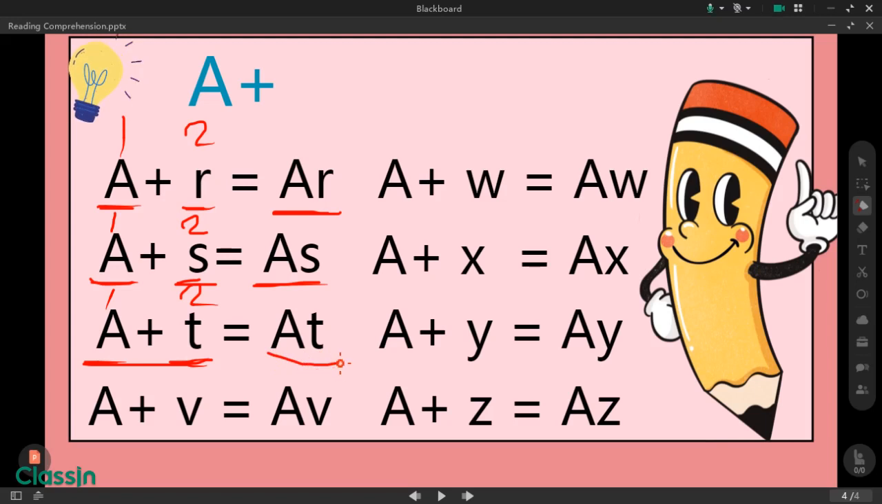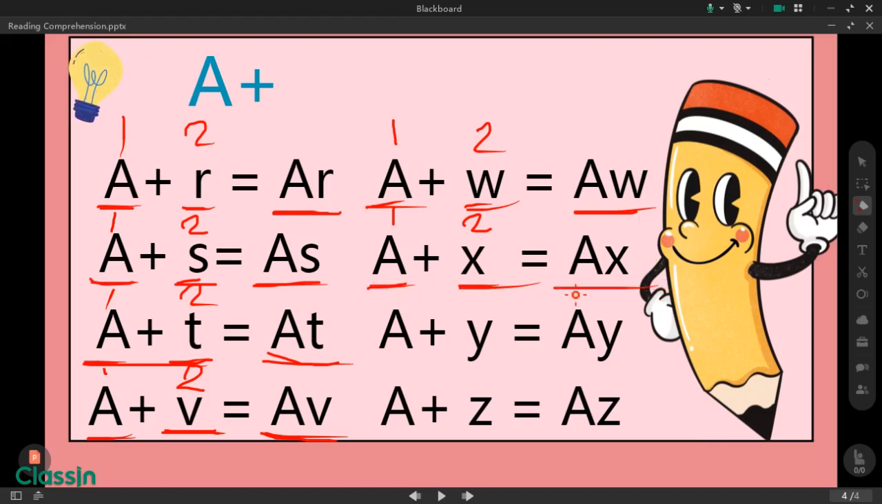At. A says ah, and V says v. Ah, v, av. A says ah, and W says w. Ah, w, aw. A says ah, and X says x. Ah, x, ax.